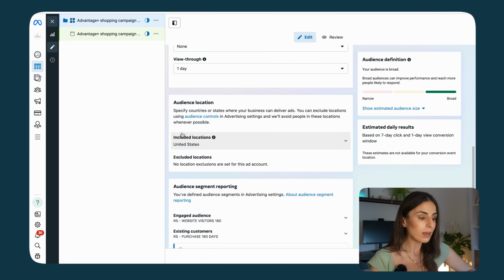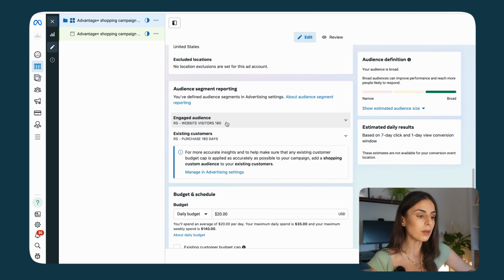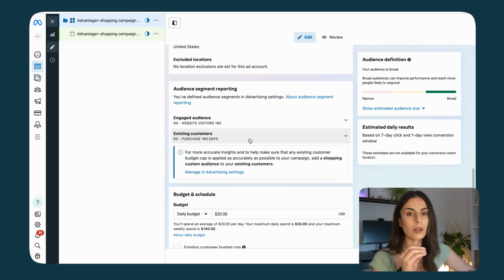So for this, I will keep the United States. You can exclude some locations, and usually I don't do this, but in case you can't sell in some location, you can do it. Otherwise, just keep it. In here you have the audience segment reporting, and this is used for Facebook reporting. You need to create an engagement audience, existing customers audience, and a shopping custom audience.